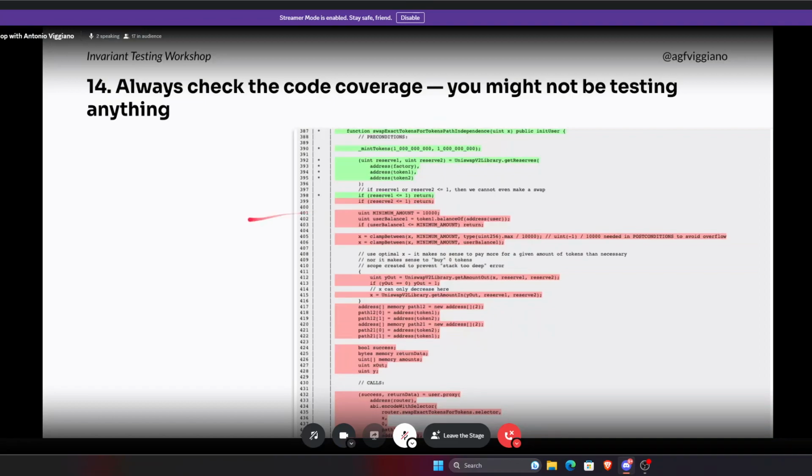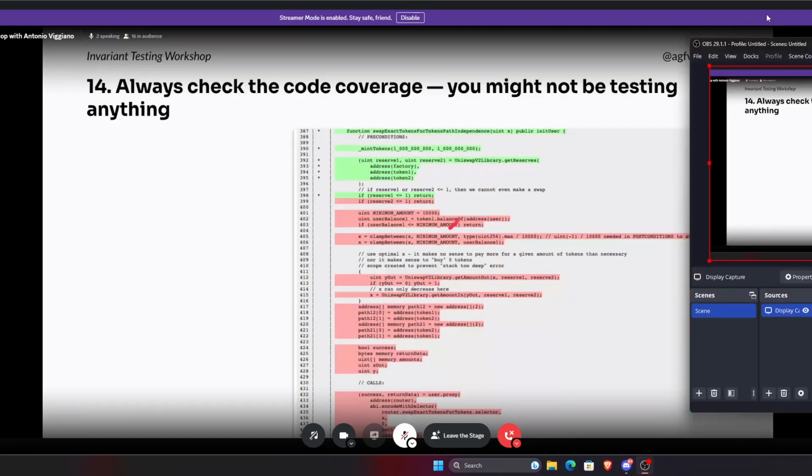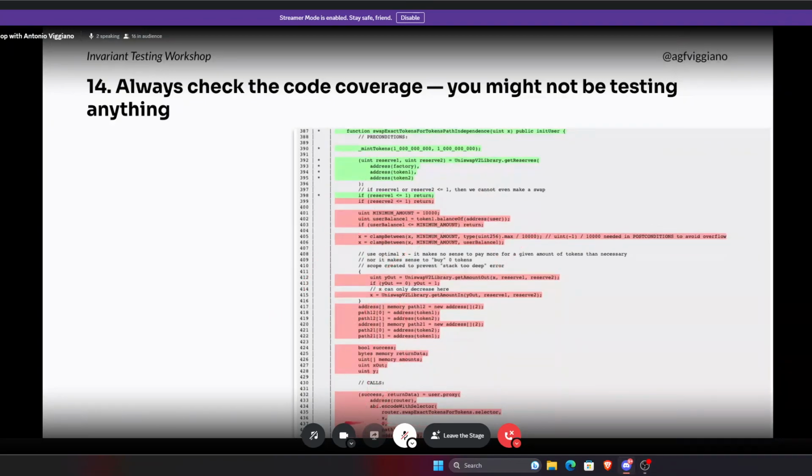But here we have an easier way to find that, which is just making sure that the invariant that I'm trying to test is being hit by the fuzzer. Otherwise, all those invariants that might be beneath my postcondition aren't being checked. So I will have a false impression that I have a good fuzzing campaign, but maybe that's not really testing anything.